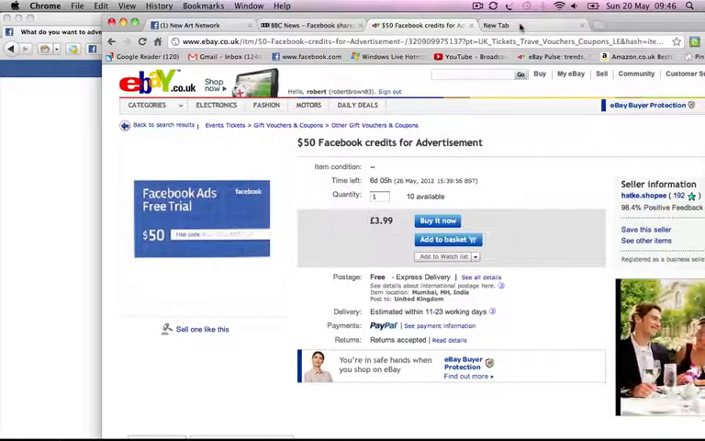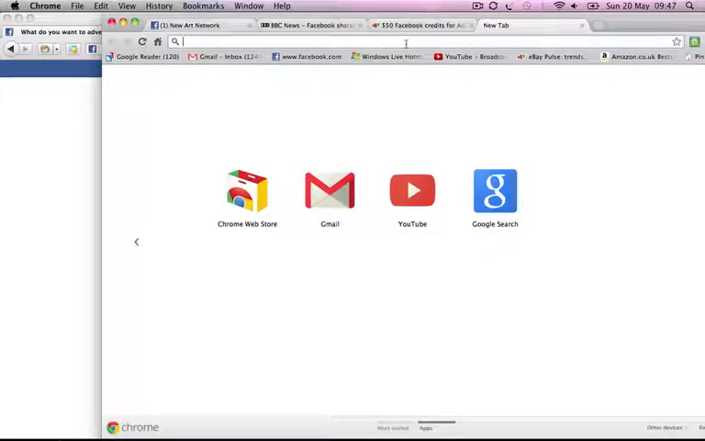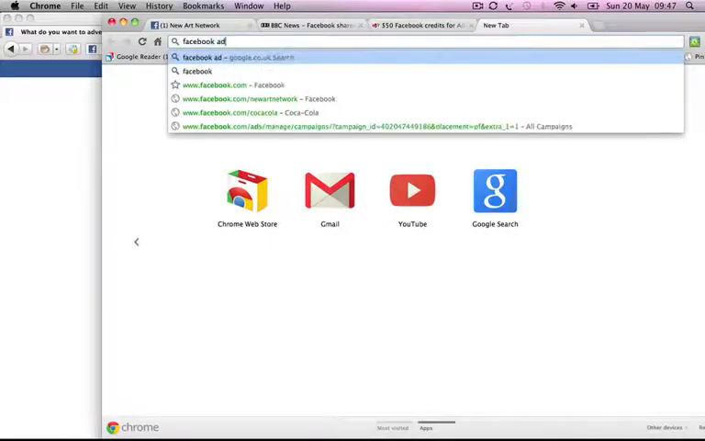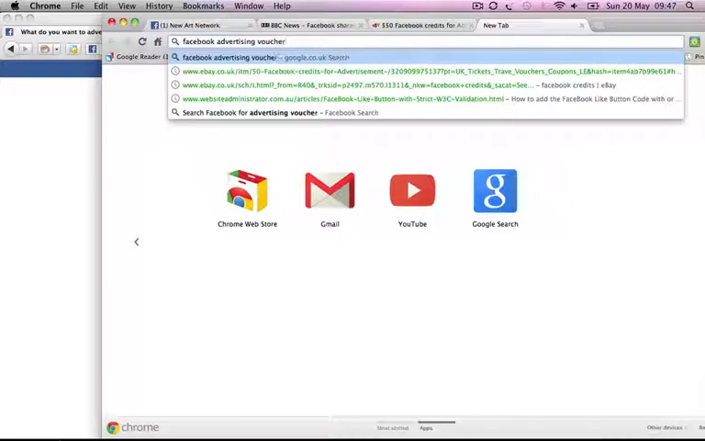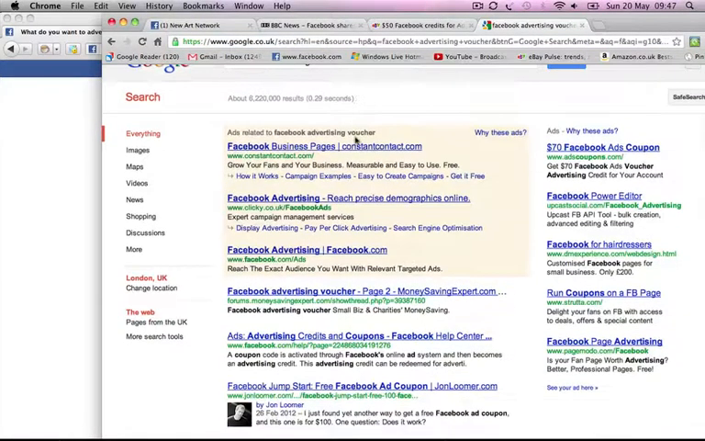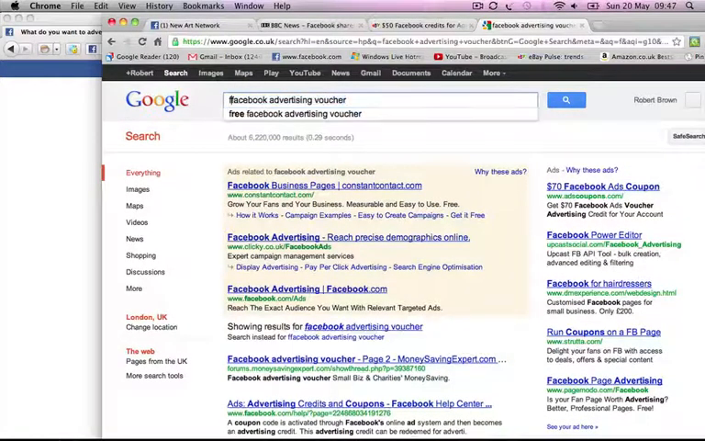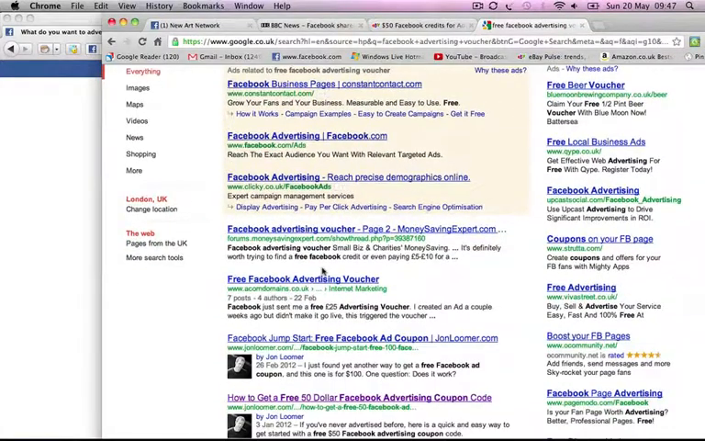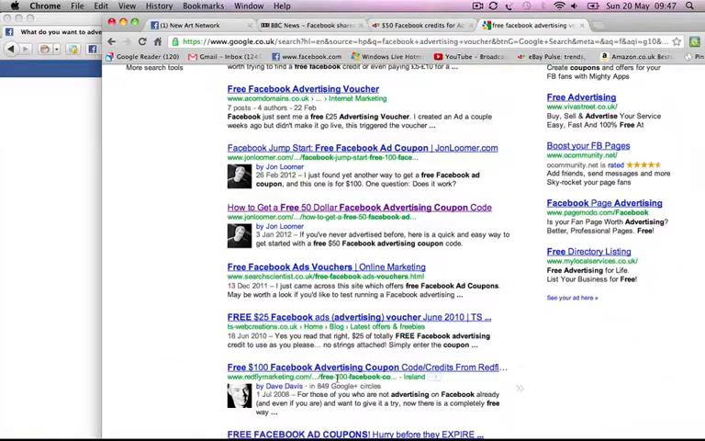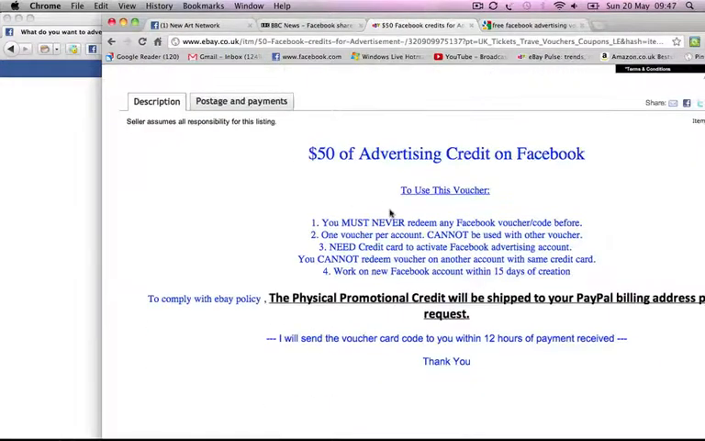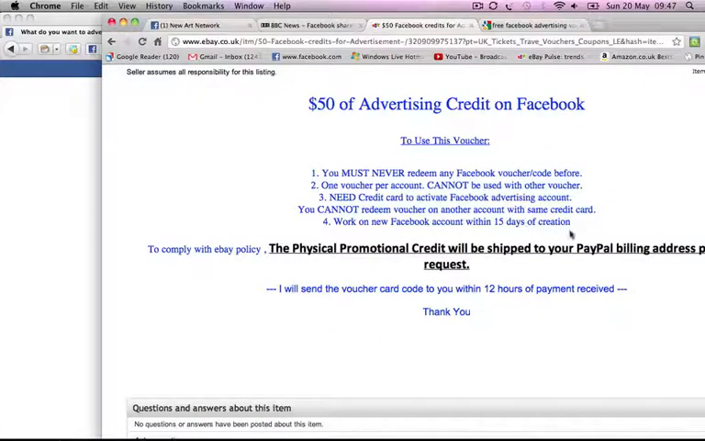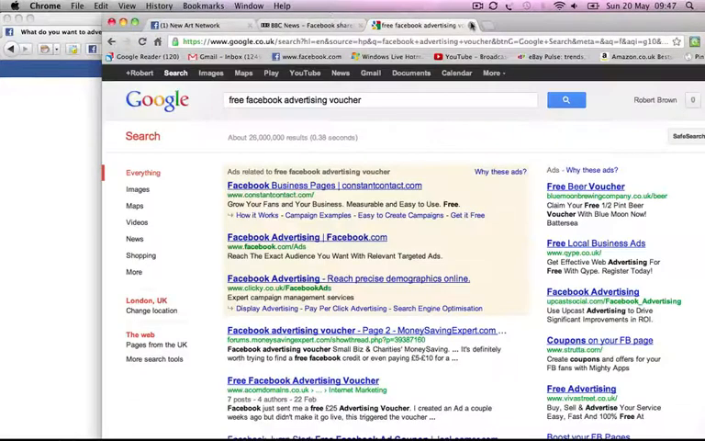No, but this is one route I'm showing you. Another route would be, if we dig around the internet, Facebook wants you to advertise with it because it wants you to spend money to justify its giant cost. So occasionally, if you dig around on the internet, you can get free advertising vouchers, which are like £25, £50. I just went to eBay because you can buy it in one click. Basically you just have to be new, never have used a voucher before, within 15 days of creation. It's just a free little bit of money to experiment with.